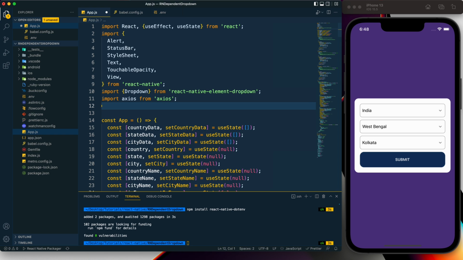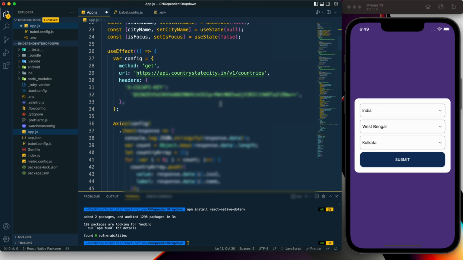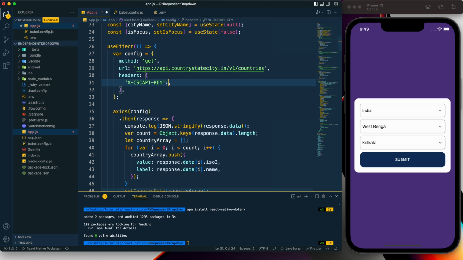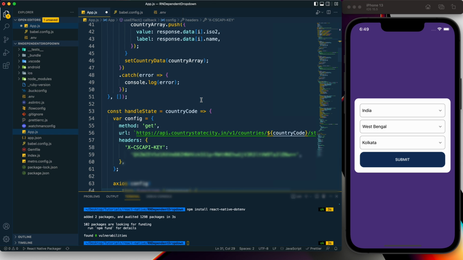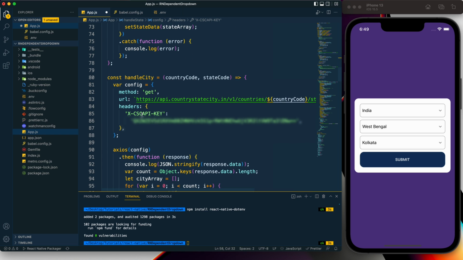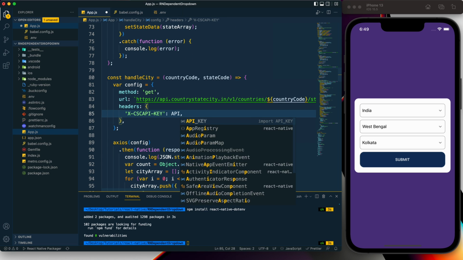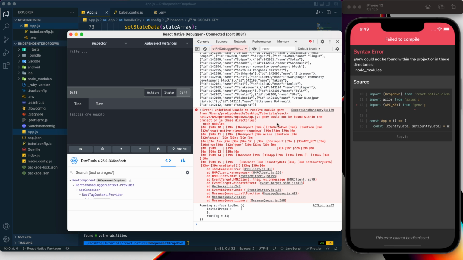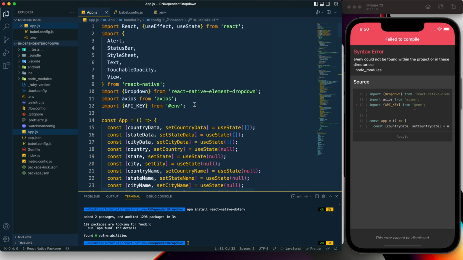Now save the file, and after that, here in the app.js, let's import from @env, and here we need to provide that variable. Now we can use this instead of the hard-coded API key. Here we can provide the variable API key, and similar thing for every section. Now save this one, and here we can see we have an error, and that error is that @env could not be found, and that is what I have used to import.